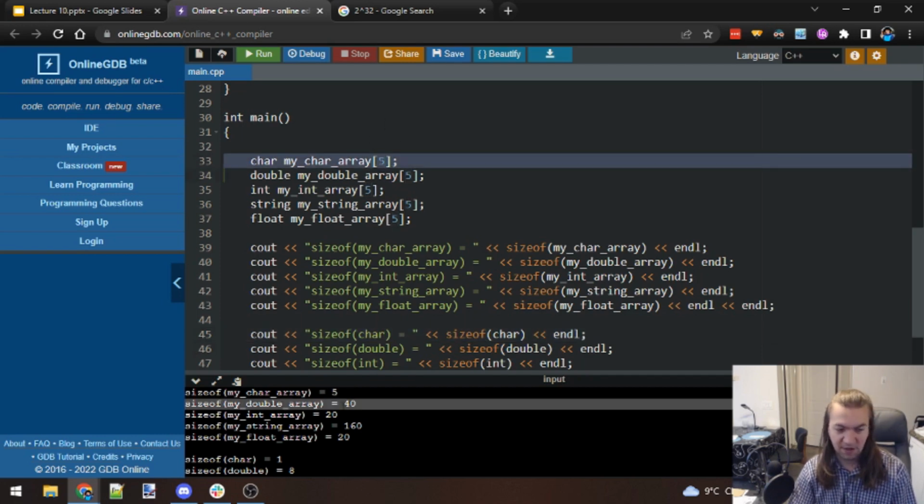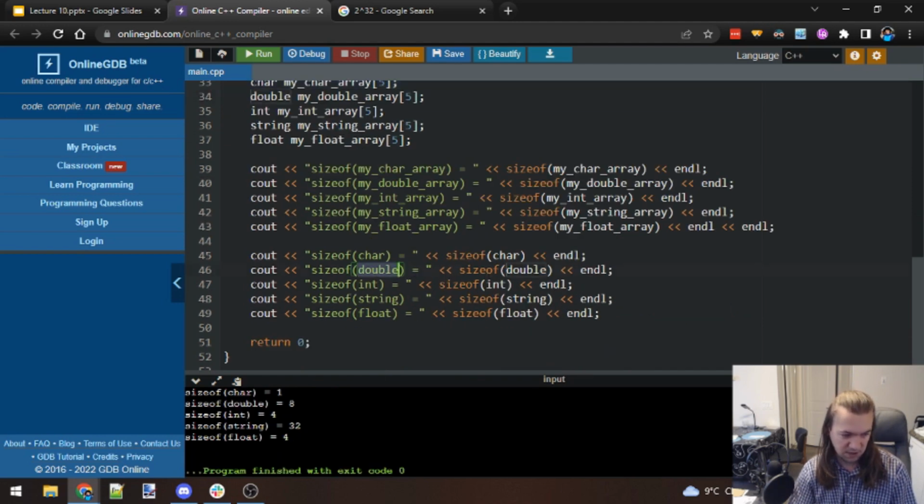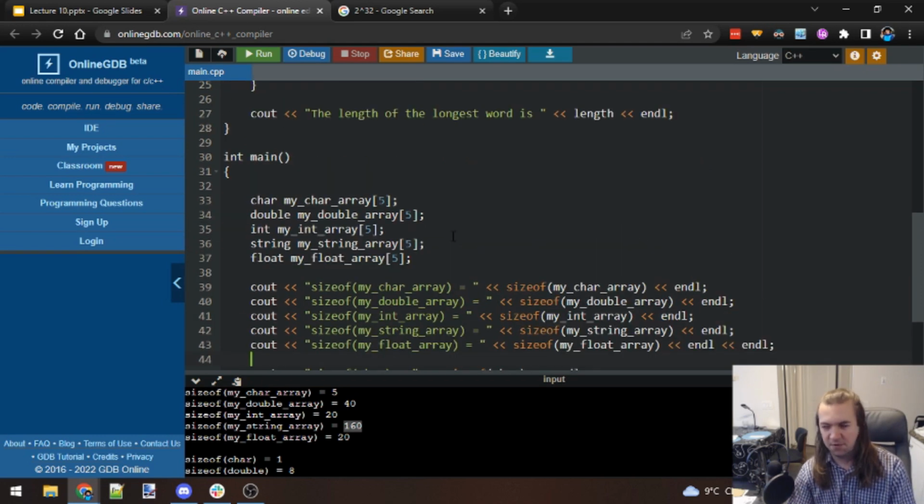My double array takes 40 bytes to store, and that's because each double is 8 bytes and I have 5 of them, so 40. And so on. 32 times 5 gives me 160. Now, the reason that this is all super useful is because there isn't a built-in method that gives you the length of an array. In Python, you can do len of whatever list you're working with, and it tells you how many elements are in there.